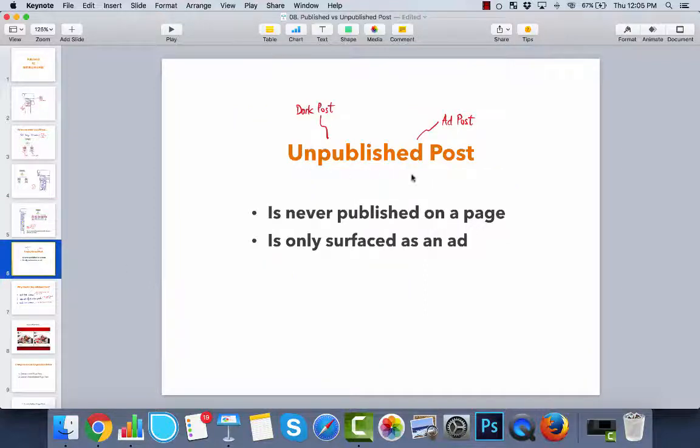We can use unpublished posts, or it's usually called ad post or dark post. What is an unpublished post? It is a post that is never published on a page and is only surfaced as an ad. So you can create a post on Facebook and ask Facebook not to publish it, and you can use this unpublished post as an advertisement.